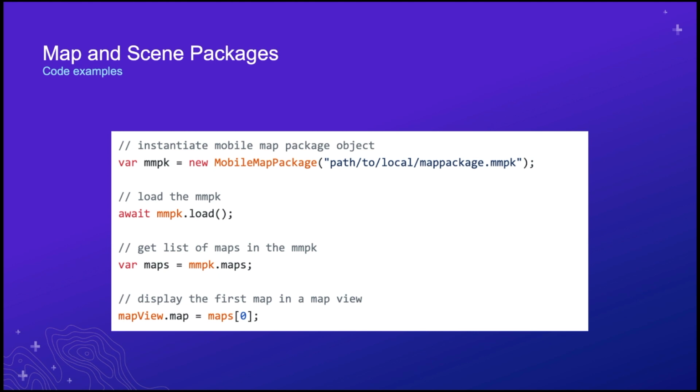Let's take a look at how you'd interact with mobile map and mobile scene packages in ArcGIS Runtime. This specific code example will show mobile map packages, but the same workflow will be applicable for mobile scene packages. First, we'll create a new mobile map package instance by passing in the path to an MMPK file. For a mobile scene package, you'd pass in the path to an MSPK file. Next, we will load the mobile map package, which is an asynchronous task.